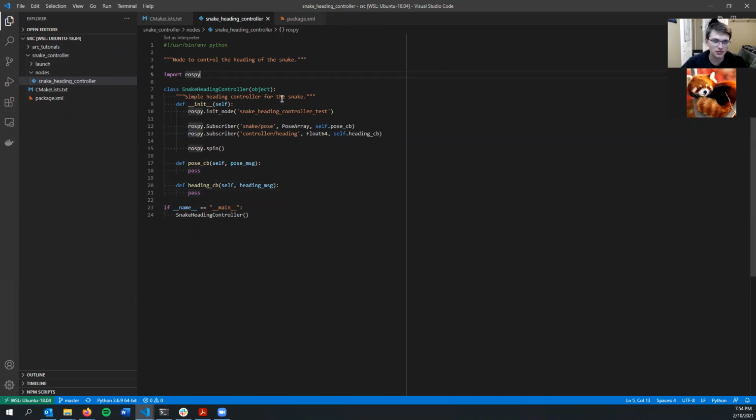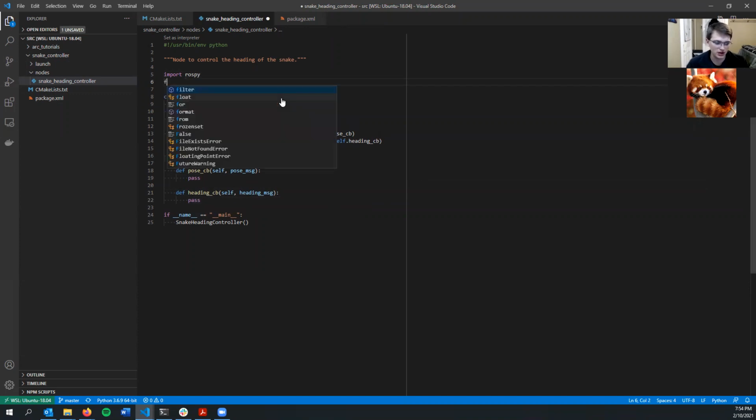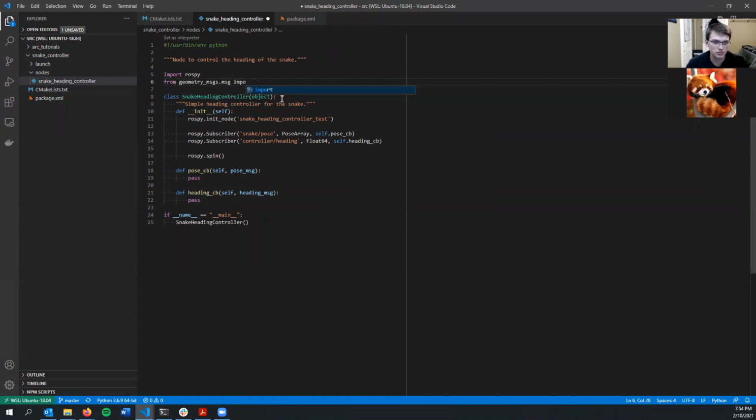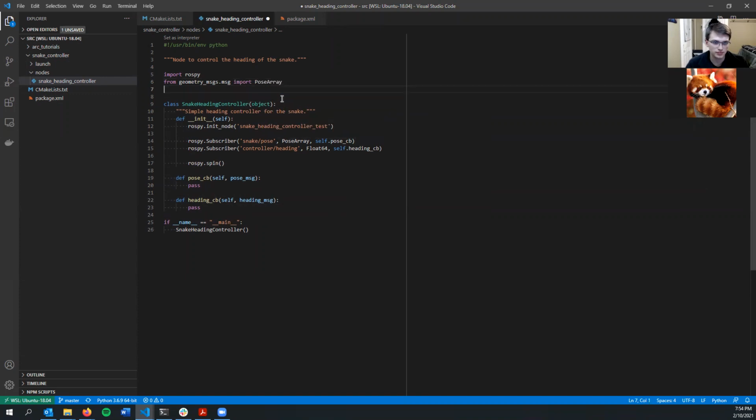And then the last thing, anytime you have new stuff, you want to go ahead and import it. So I already know what these message types are. In Python, you have the name of the package and then .msg. In C++, you don't need that .msg, by the way. And then what you want to listen to.